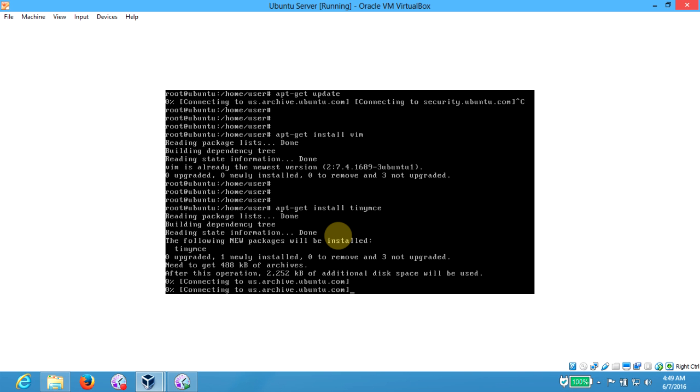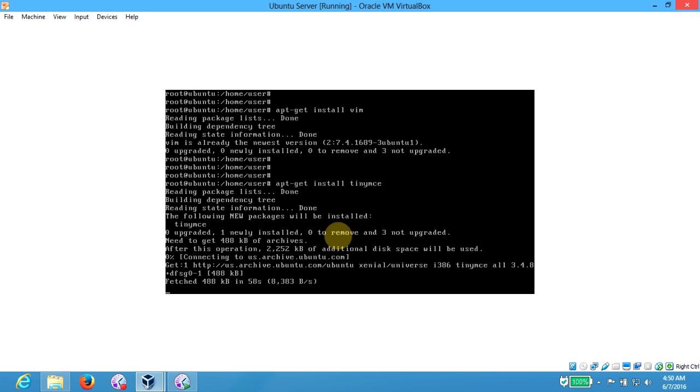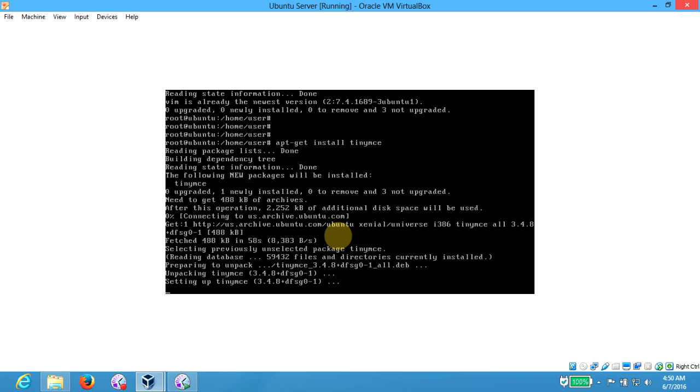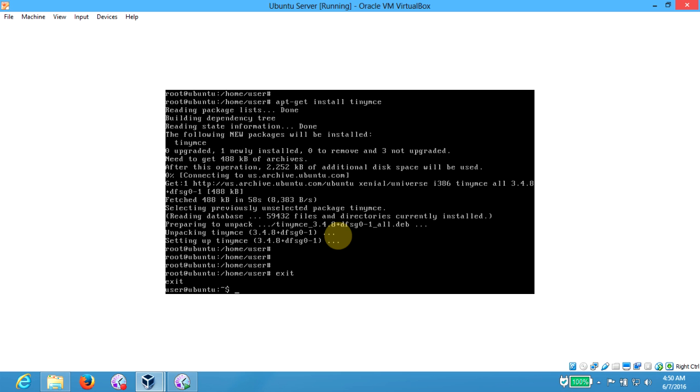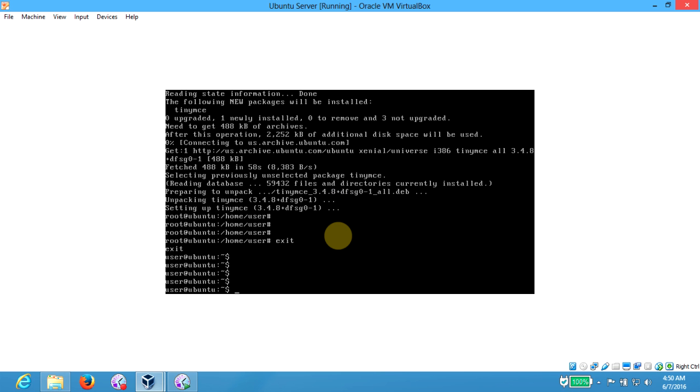So these are the two ways that we gain root access in Linux. When we want to exit from root access, we use the exit command and we'll be back to the user account which doesn't have root access.